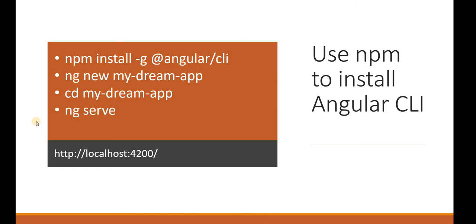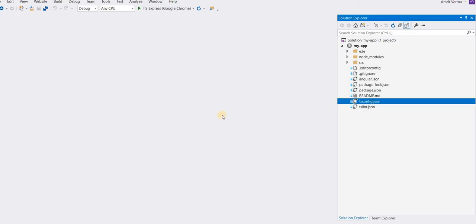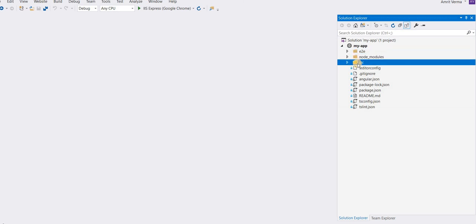We have already installed the template for you, and I will show you how the template looks after following these 4 commands. After installing the template, you will see this set of files. One is e2e, node modules, source, and these are the different set of files that are created for you, and you are ready for your development, right?